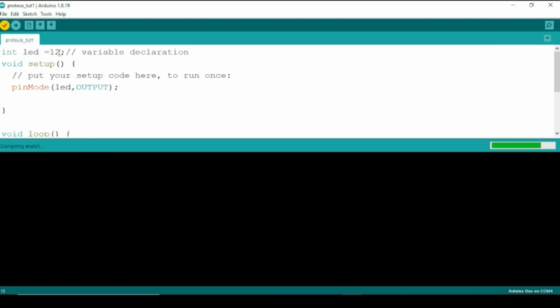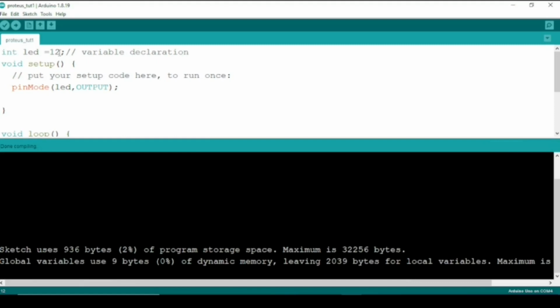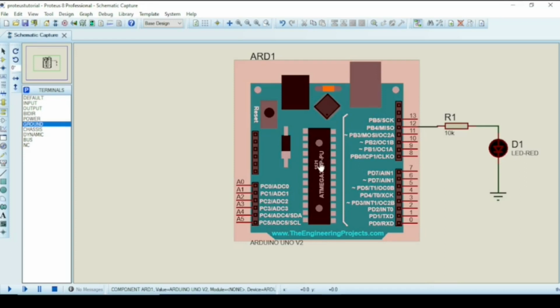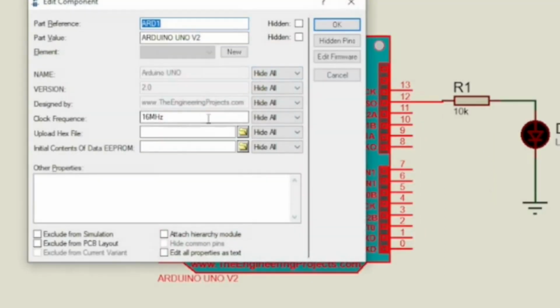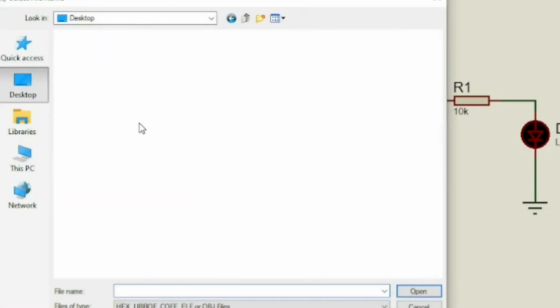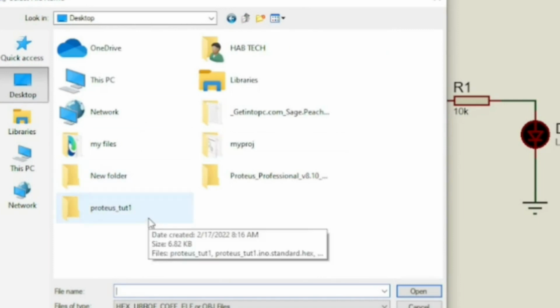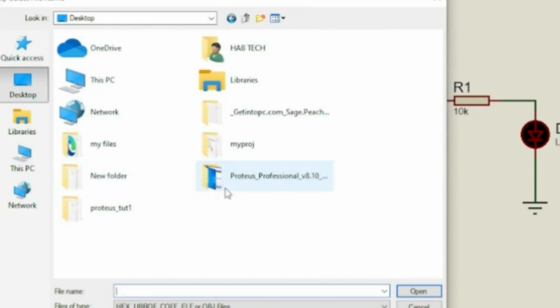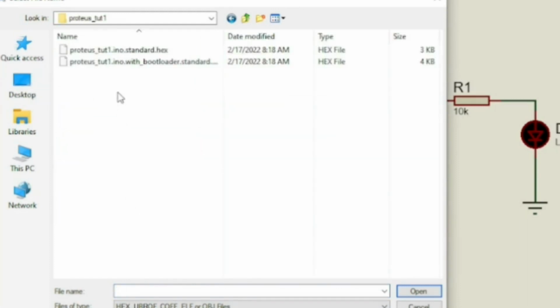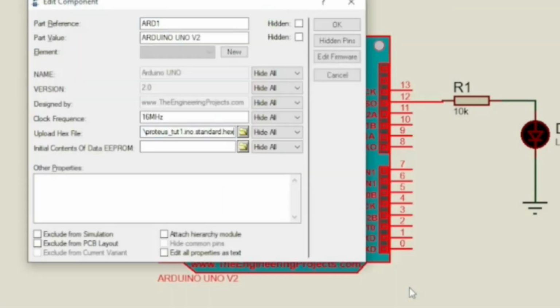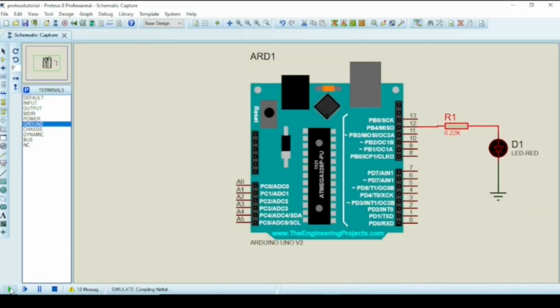Now go to Proteus software and click on the ATmega328 Arduino microchip. The Edit Component window will pop up. Click on upload hex file and go to the folder where you saved your project. Choose the standard hex file and hit OK. Now you can press the run button on the left bottom corner of the Proteus software. It works.